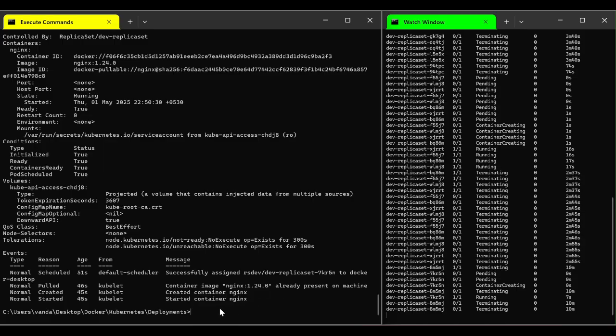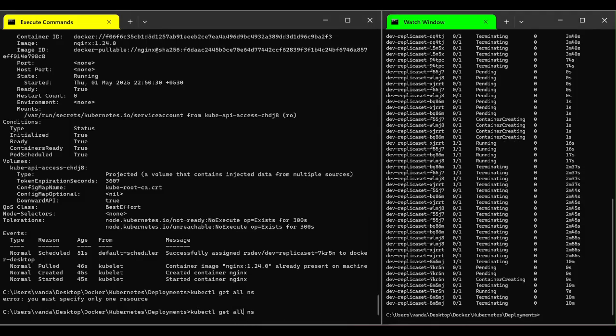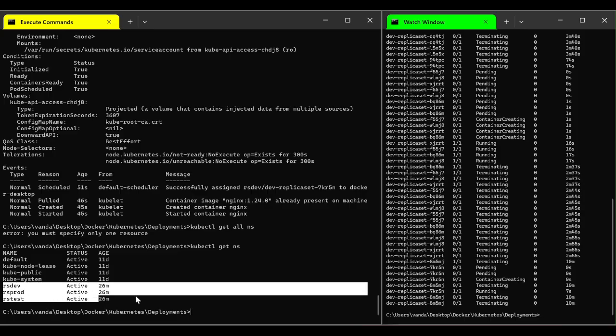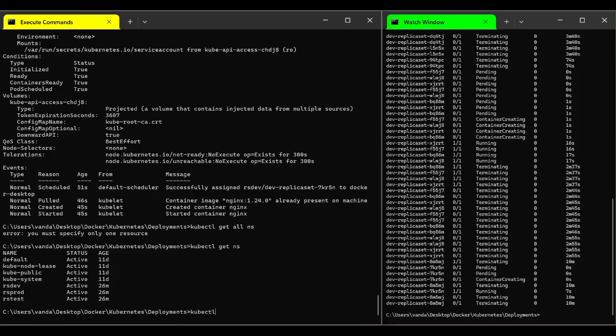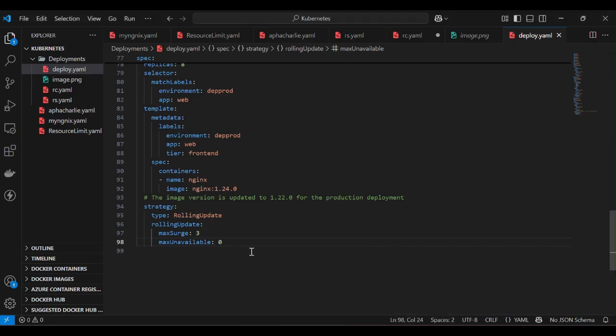Okay, so we will go into the command prompt. First, I will clear all the namespaces. kubectl get ns, not get lns. So if you can see, I have created these 3 namespaces. So I'll delete them: kubectl delete namespace rsdev, rstest, and rsprod. If I delete all these 3 namespaces, all the resources inside them will get deleted. I will wait for a couple of seconds to let it get deleted. Meanwhile, let's come here and we will discuss more.